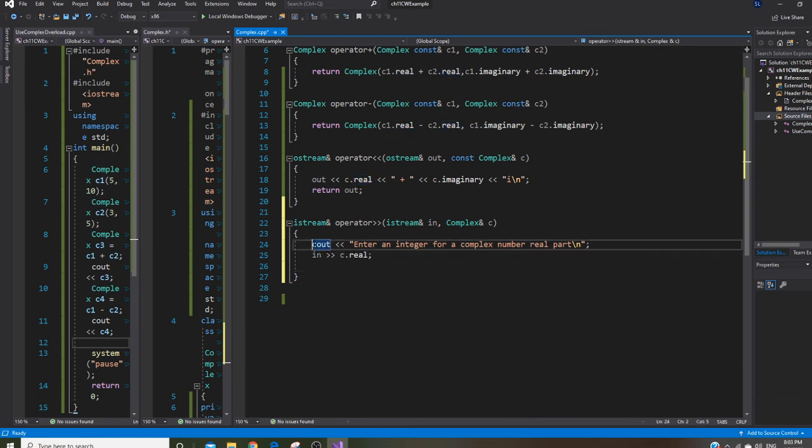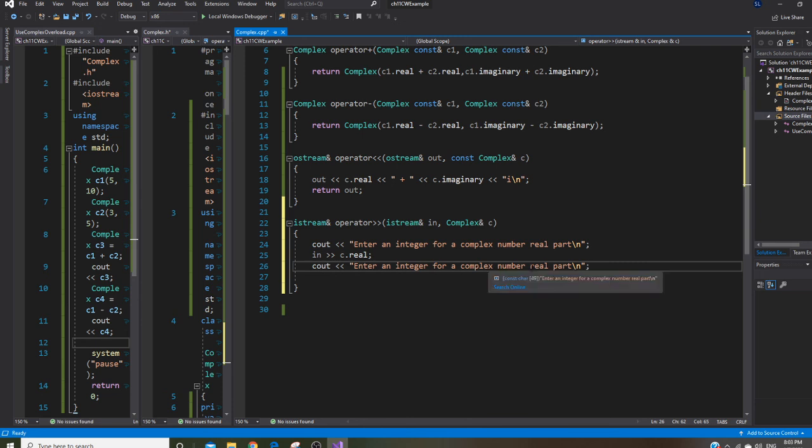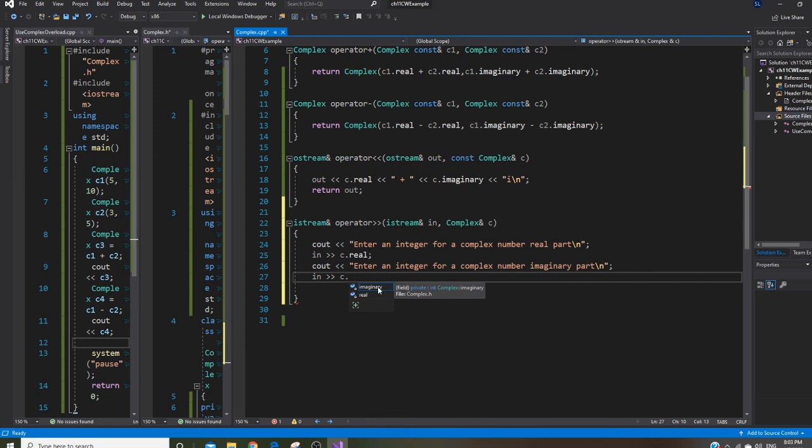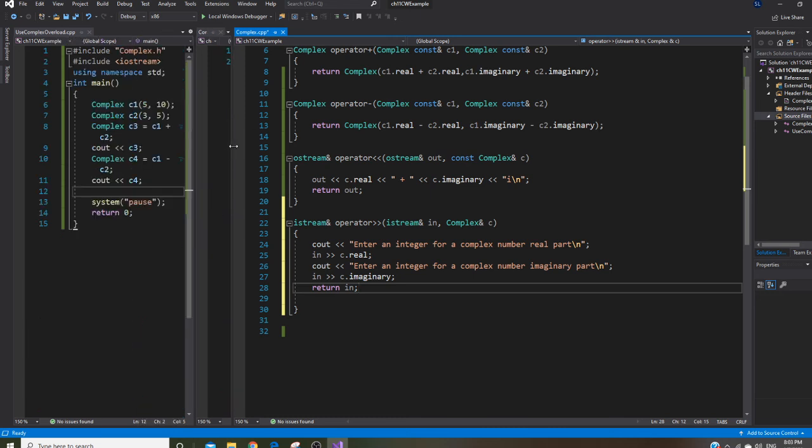Then you do the same thing here. Then you ask them to enter an integer for a complex number imaginary part. Then you do the same thing. You say in, and go to C dot imaginary. And when you finish, you want to return that in. So we got this part. This is my definition.